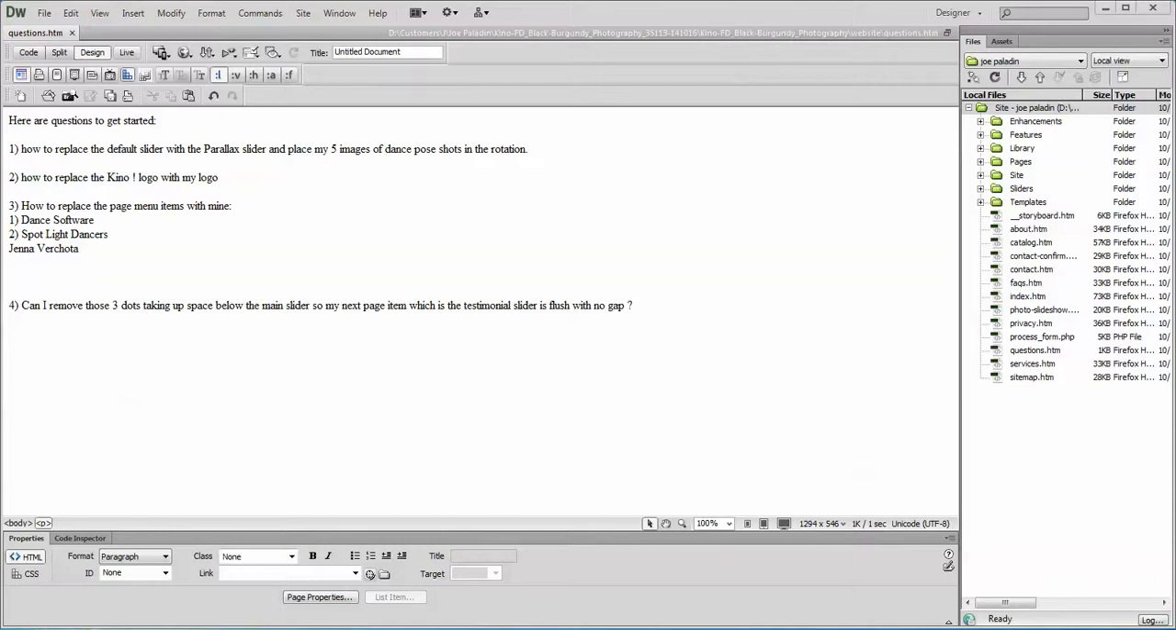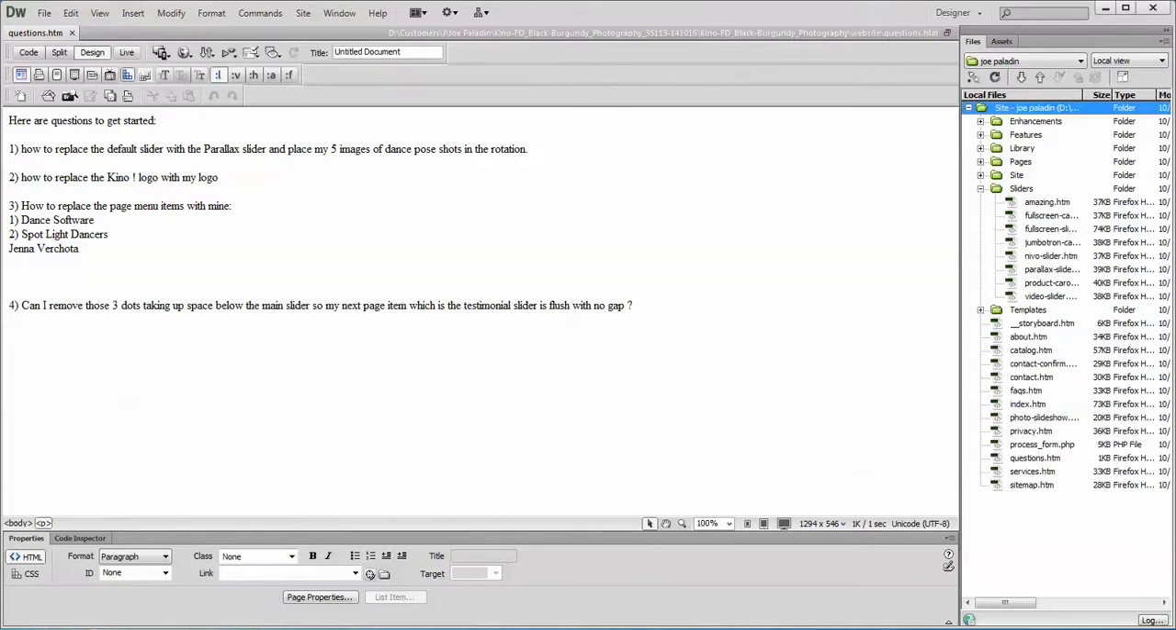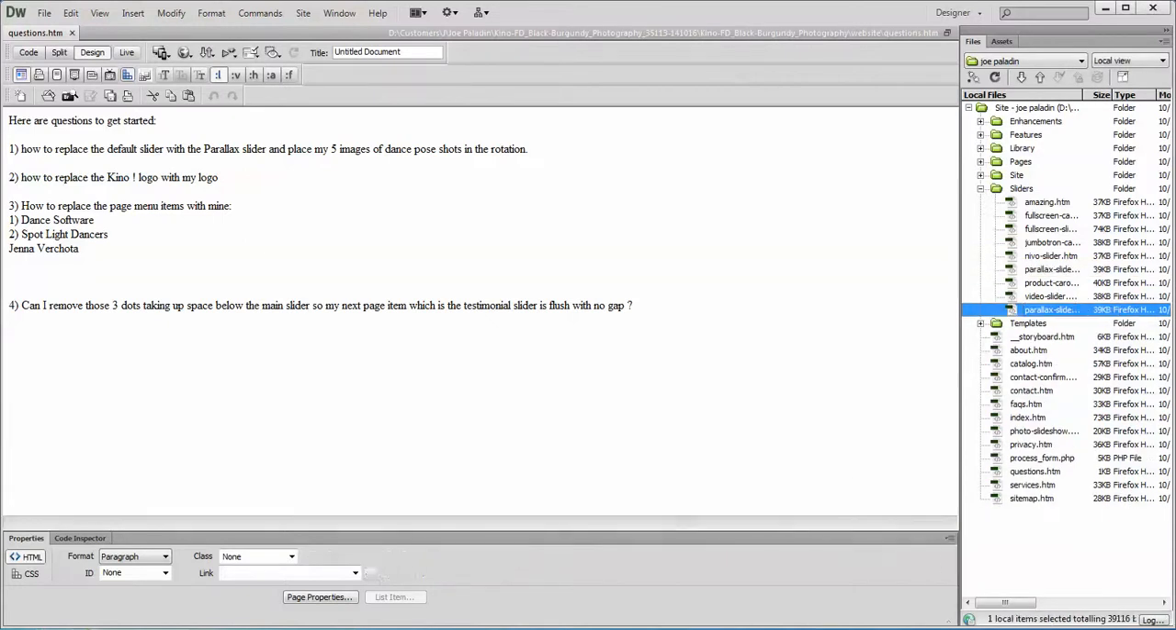So I've got your questions down here. How to replace the default slider with a parallax slider and your 5 images of dance posters. Okay, let's start off with that one. I want you to open up your sliders folder. I want you to find the parallax slider and copy it. Just Control C, Control V on your keyboard to create a copy of that page.